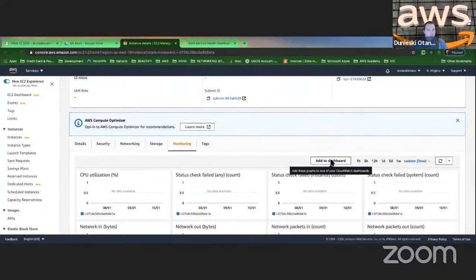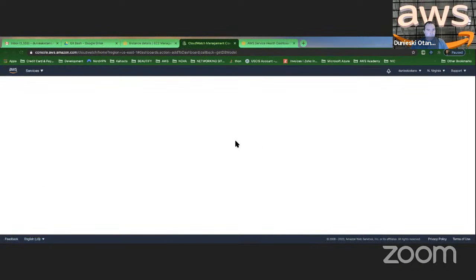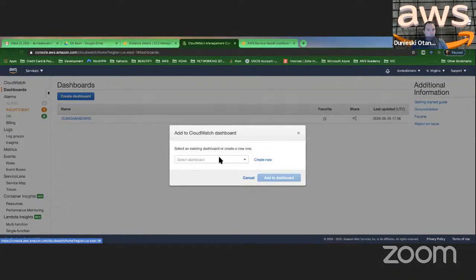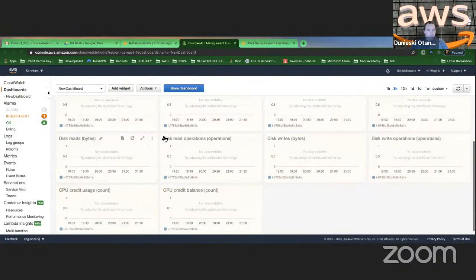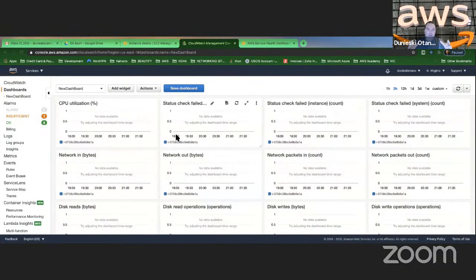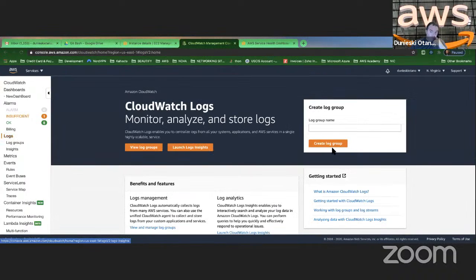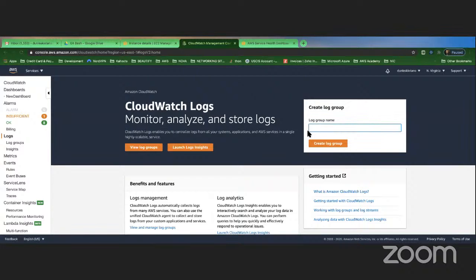If you go here to CloudWatch, monitoring, to dashboard, and you want to see this in the dashboard, let me add it. Create a new CloudWatch dashboard, call it new dashboard. All right, and then I just add the dashboard, and I will see this in a much better place. Now, if I come here and click on the logs, I can create a log group and give it a name, right?